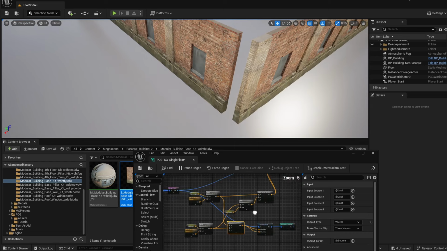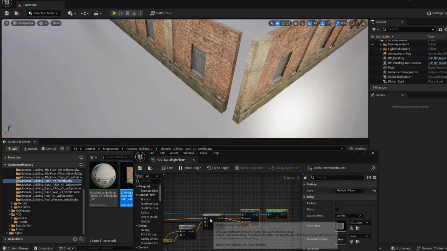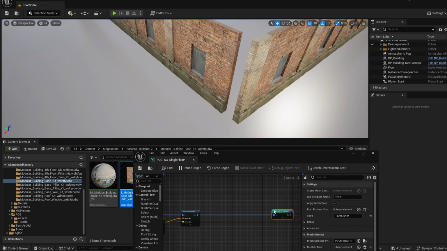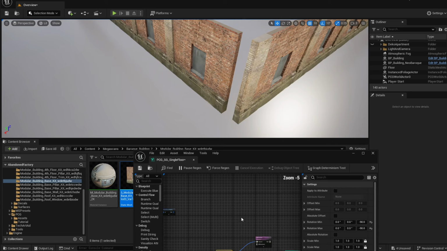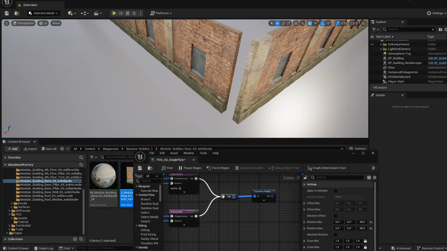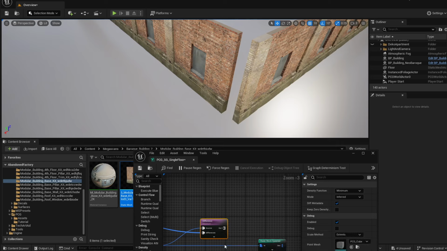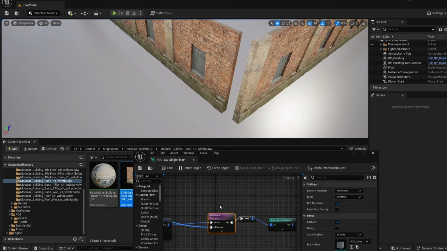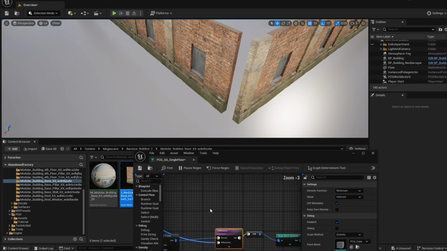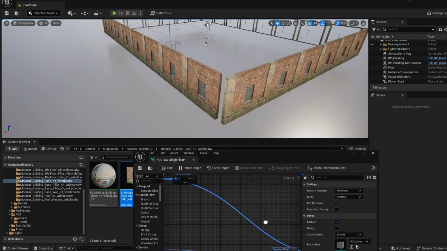So for our pillars here, before we spawn them, we need to add a difference node, and we'll use these pillars as a source and the corners that we got here. So connect these corners to this difference node, disconnect the spawning of the pillars and connect it again. So now we should be able to remove the corner elements here.